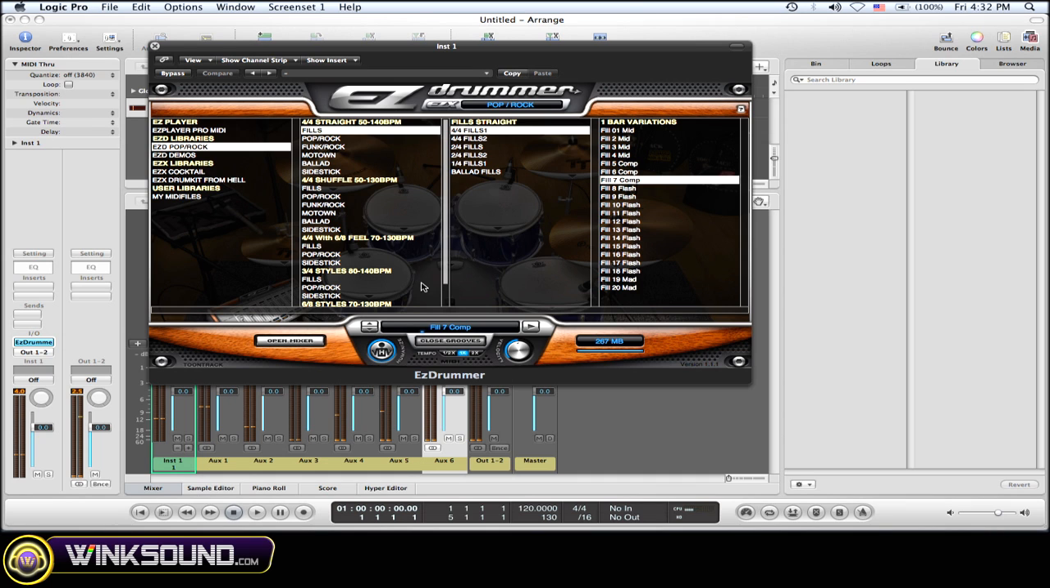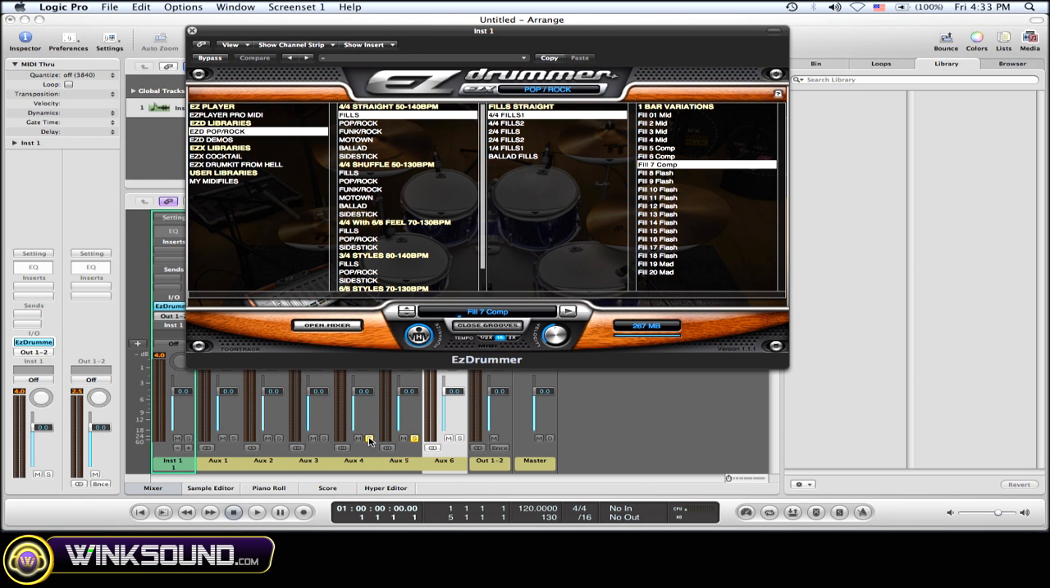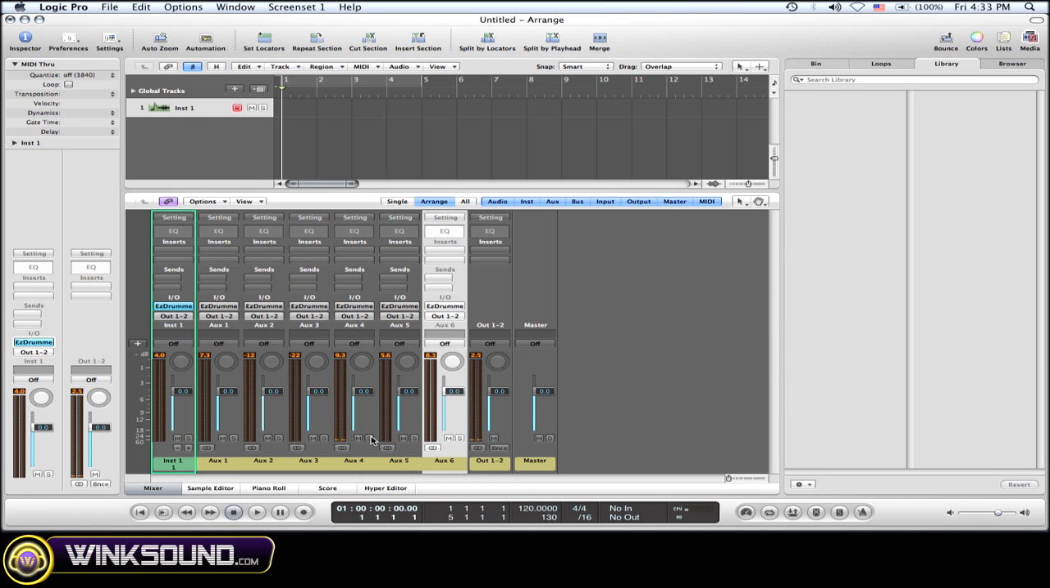So now I'll show you the toms are all on the fifth track, which is aux 4, because the instrument track 1 counts as track 1. So I soloed up aux 4, and then you'll hear the toms. So now you have separate mixing capabilities for all of your tracks inside Ezdrummer.